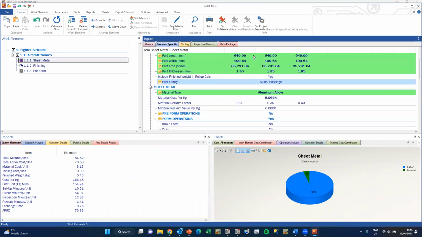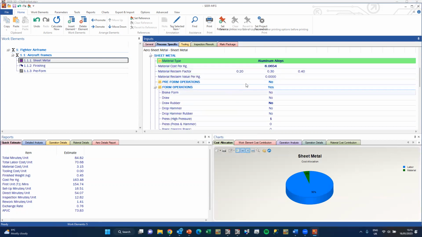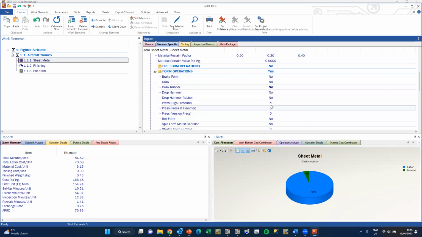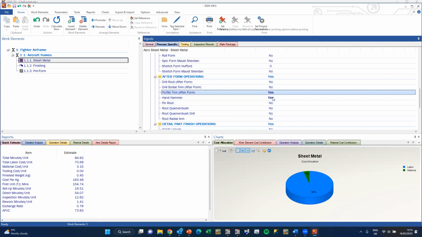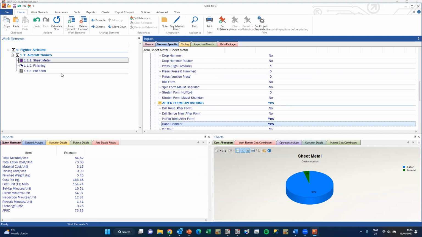So all of the geometry sizes have come in here. It's aluminium alloys, got a reclaim area size but no value, so that's not doing anything. Form operations is we're going to do a pressing op. We're going to do profile trim, hand hammer. We're going to do polyurethane paint, anodize, and so on. So they're all in there as included.